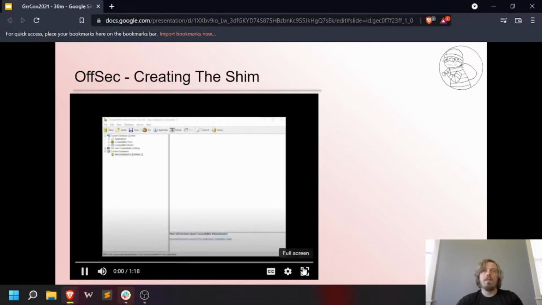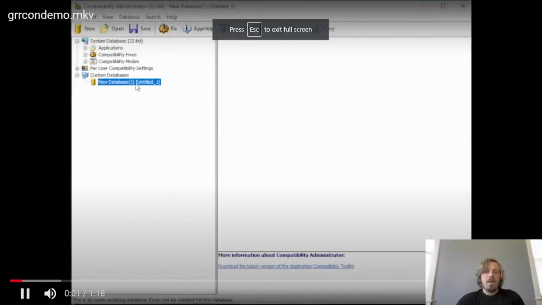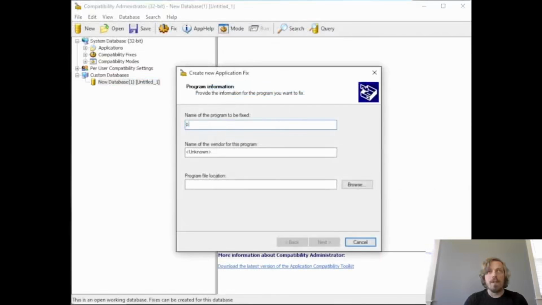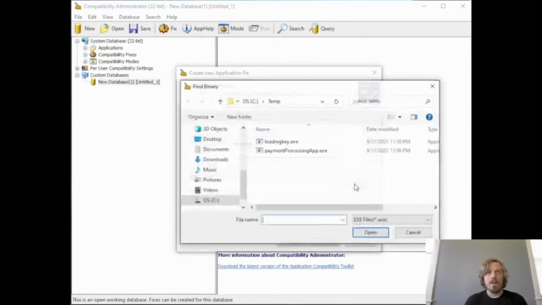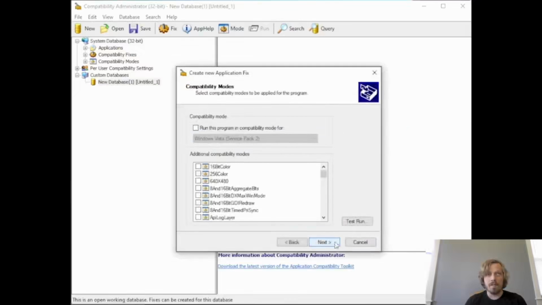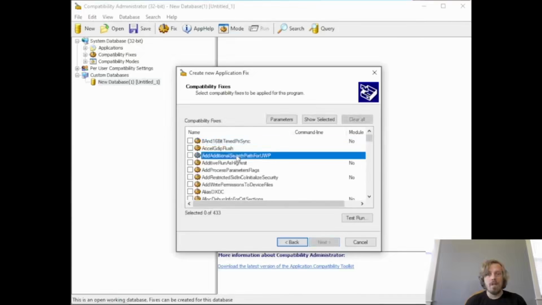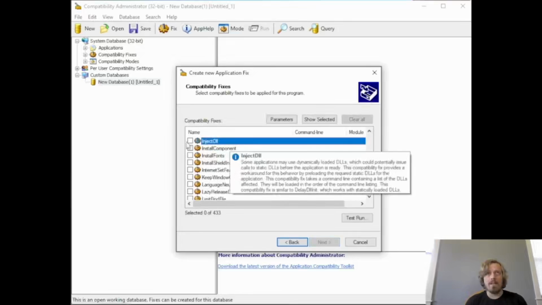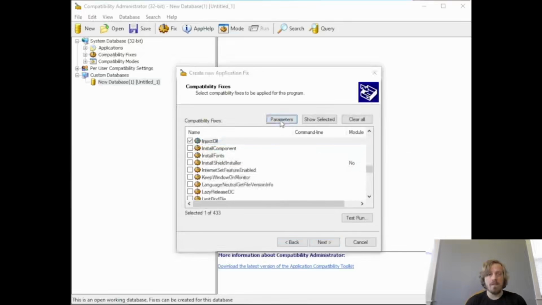Got a little video here we'll walk through. First, we'll open up the application that we just installed and create a new application fix. We're going to give it a name, and we're going to select the program that we wish to shim. In our case, it's going to be the payment processing app. We'll skip that page. We'll scroll down here, and we'll find and select Inject DLL, and that's going to be the compatibility fix we use.